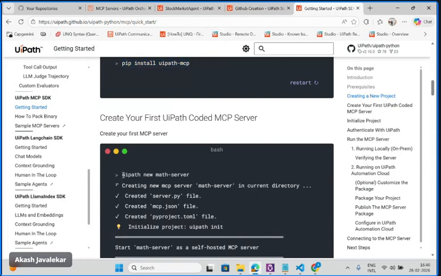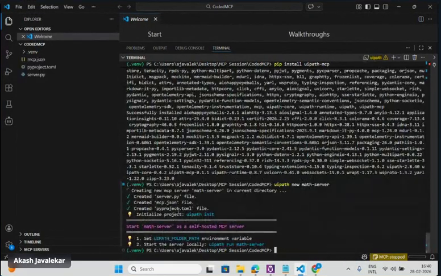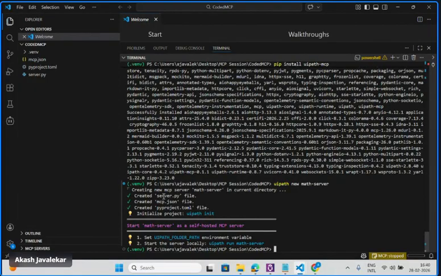Then we can create our MCP server. So I'll just pass this command, that is nothing but UiPath Math server. Here you can see it has created the server.py file, which is nothing but our main MCP code, where we can mention our MCP logic as well, like whatever tools I need to call, or which tools we can expose in UiPath as well.